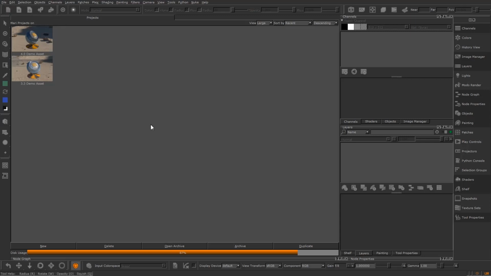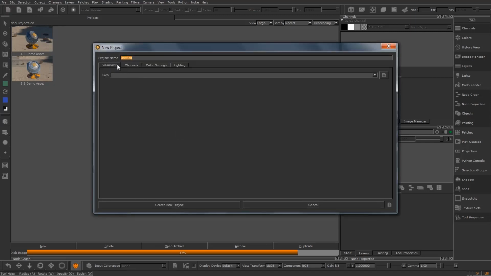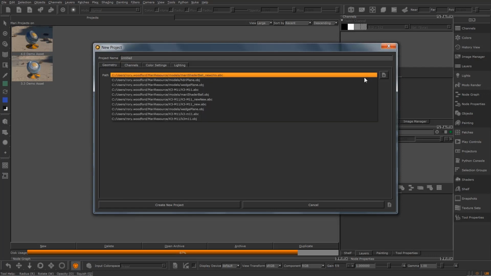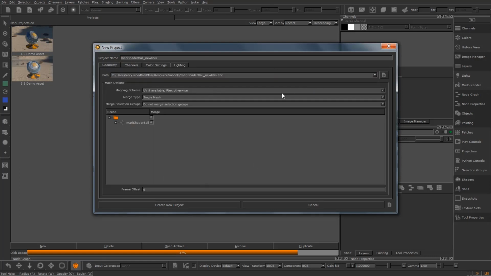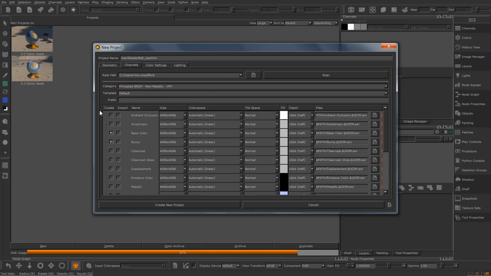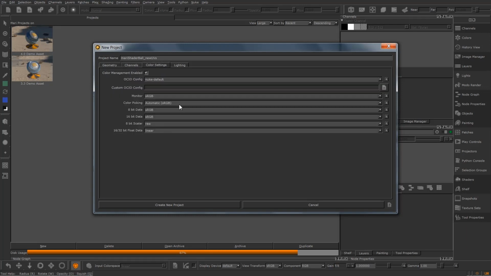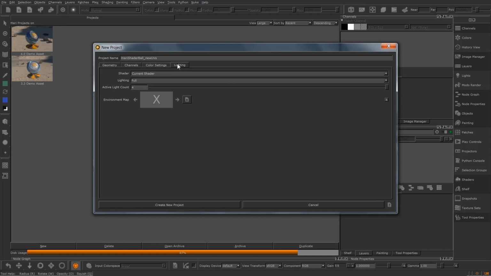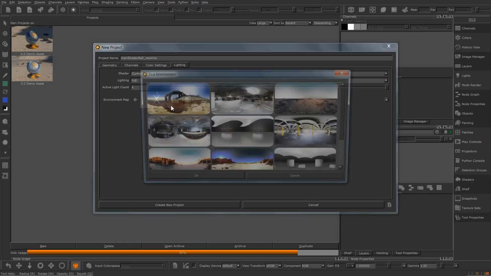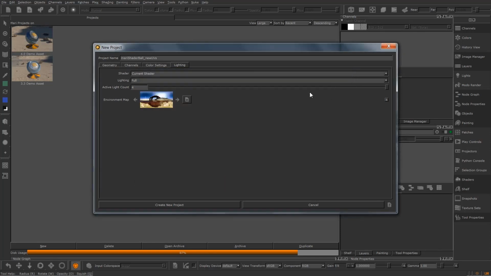If I jump across to Mari 4 now and open the new project dialog, you'll see these three categories now have a tab to themselves. Selecting an object, we have the mesh options with far more space to breathe. Channel presets are all here, and the color settings in the third tab. We've also added a lighting tab. Here you can set an environment map, active light count, as well as the initial shading and lighting mode when the project starts.